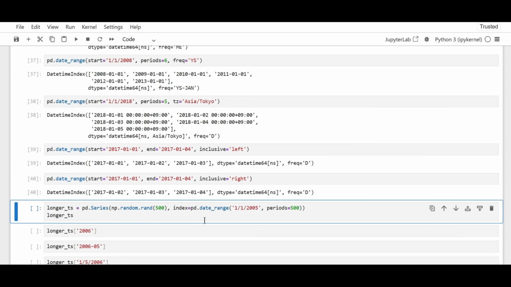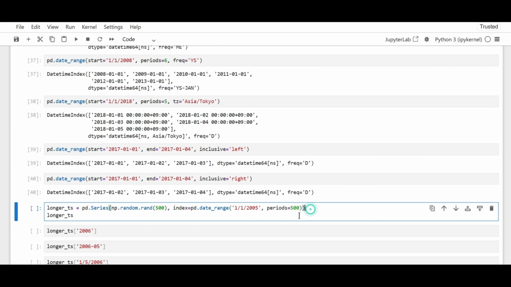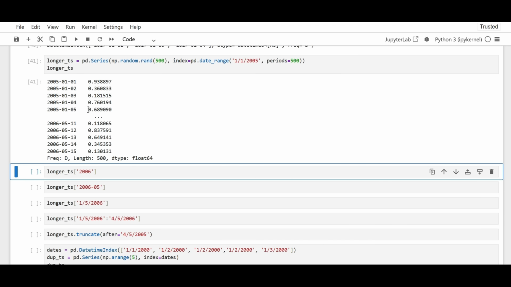Now, let's say if we have a long time series, so here we have Pandas series. Now we have generated 500 random values, and in this case, we have a date range as an index, and it starts from 2005, and periods are 500. And remember, by default, the frequency is daily. If we run this and look at our longer time series, we can see there is daily frequency. It starts from January 2005 and it goes until 15th of May 2006.